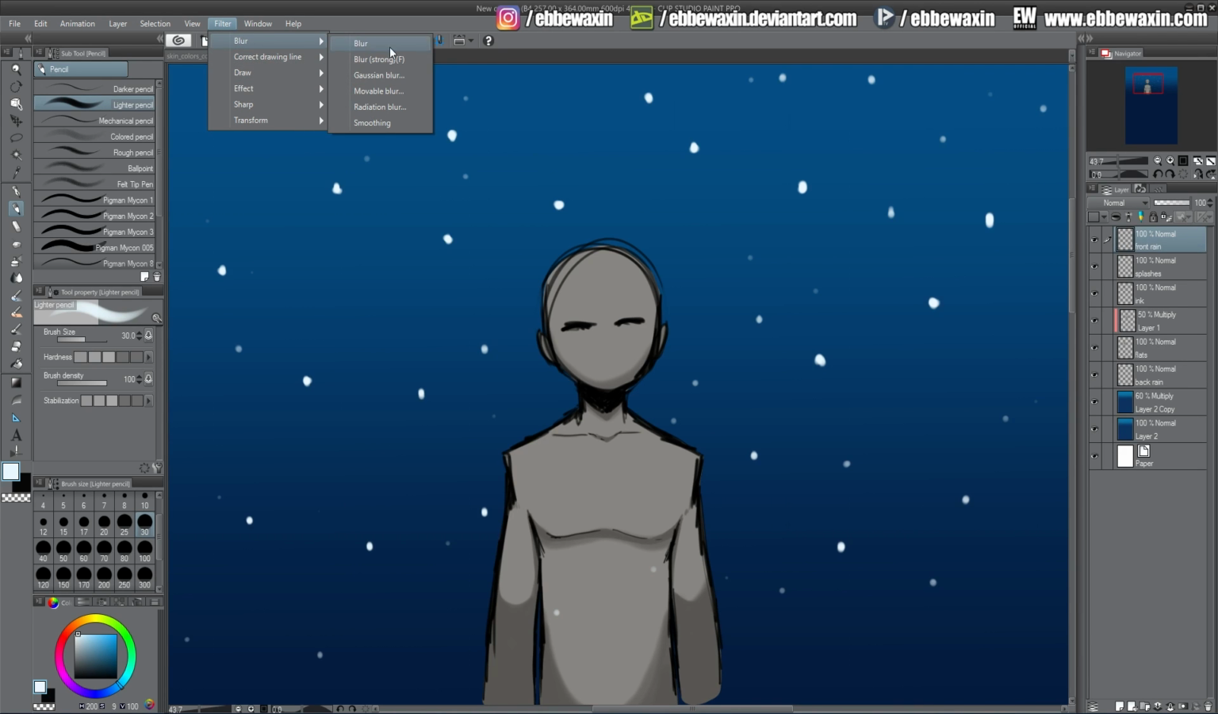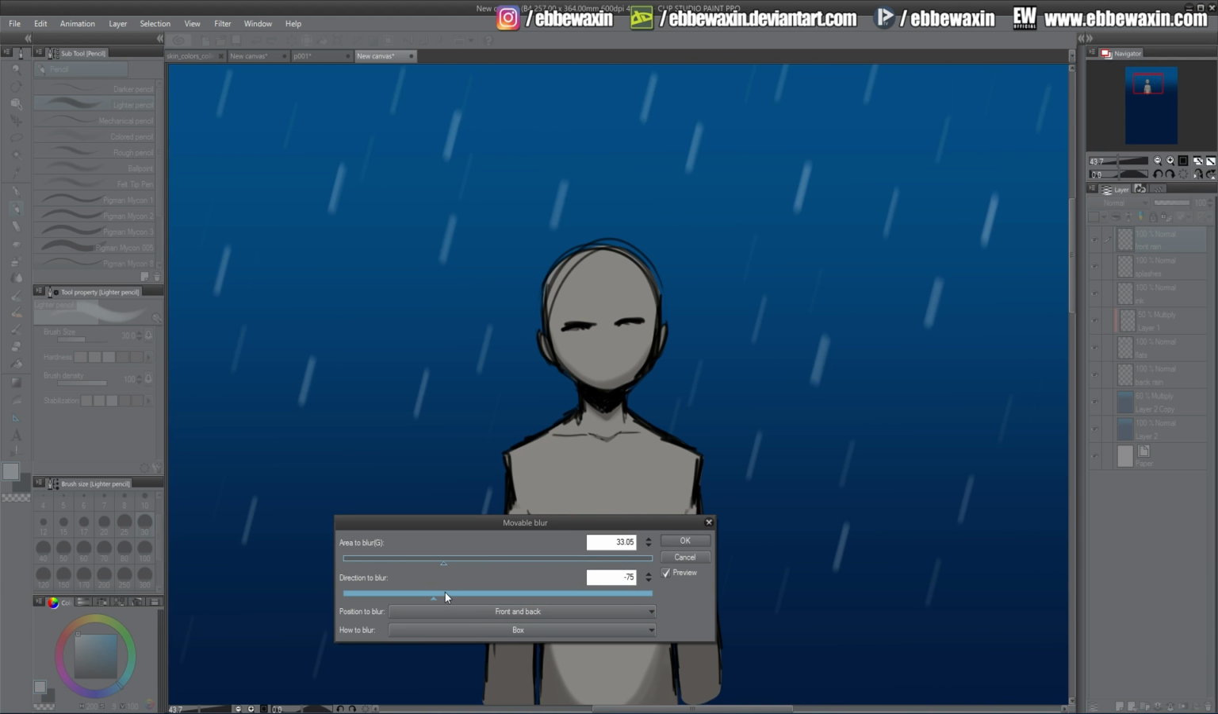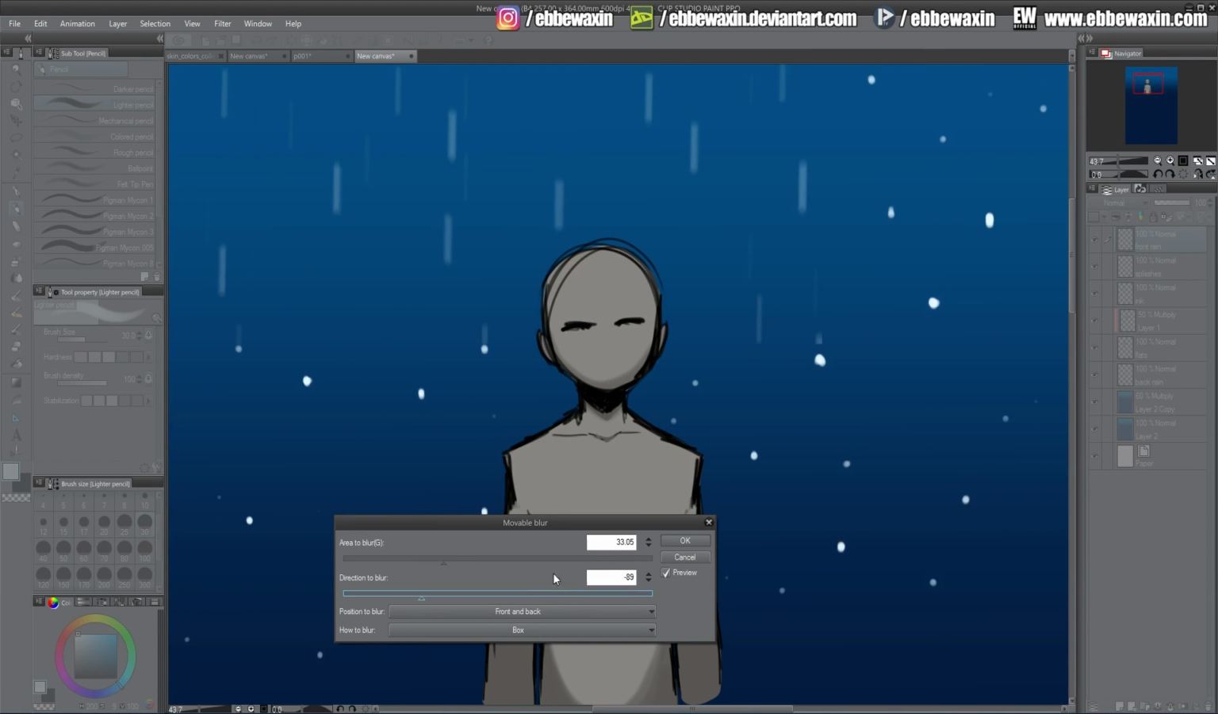What we're gonna do is go to blur, and I think it's motion blur in Photoshop. I'm gonna set the direction of the blur. As you can see here, we're starting to get the effect we want, but we're gonna change the direction a little bit more. There we go. 90 degrees down is straight down, so we want it to be a little bit to the side.